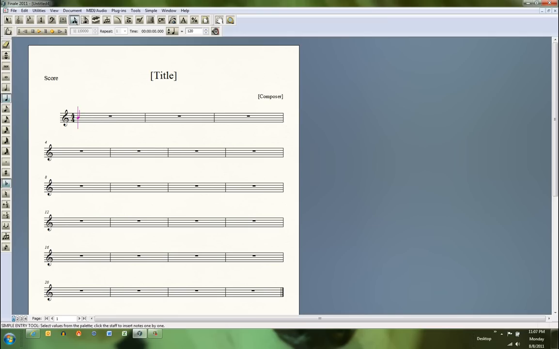So click on the Simple Entry toolbar, and then you can click any one of these notes over here on the side. Okay, and then basically, let's say you click on a half note. Now your cursor becomes a half note. Now you can put the note wherever you want. You can put it way up here. Okay, or you put it way down here.